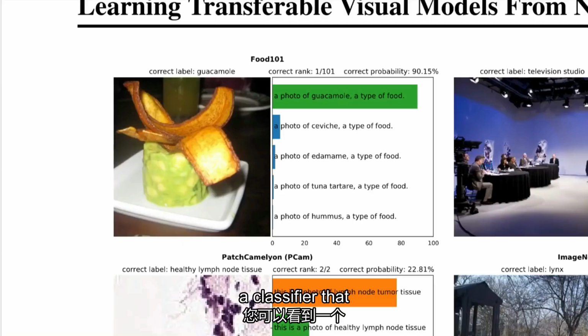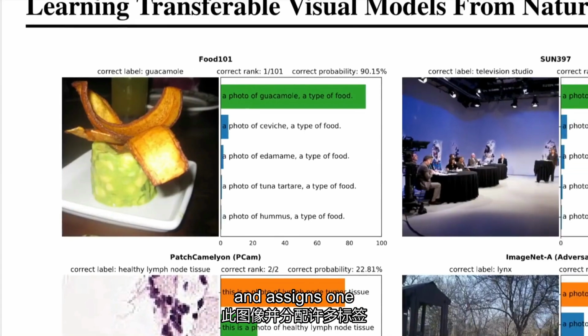So here you see a classifier that takes a look at this image and assigns one of many labels, actually one of 101 labels, as you can see here. And one of the labels is a photo of guacamole, a type of food, and it assigns a really high probability to that, as opposed to the second prediction, which is ceviche. So, classifier, pretty good, okay.